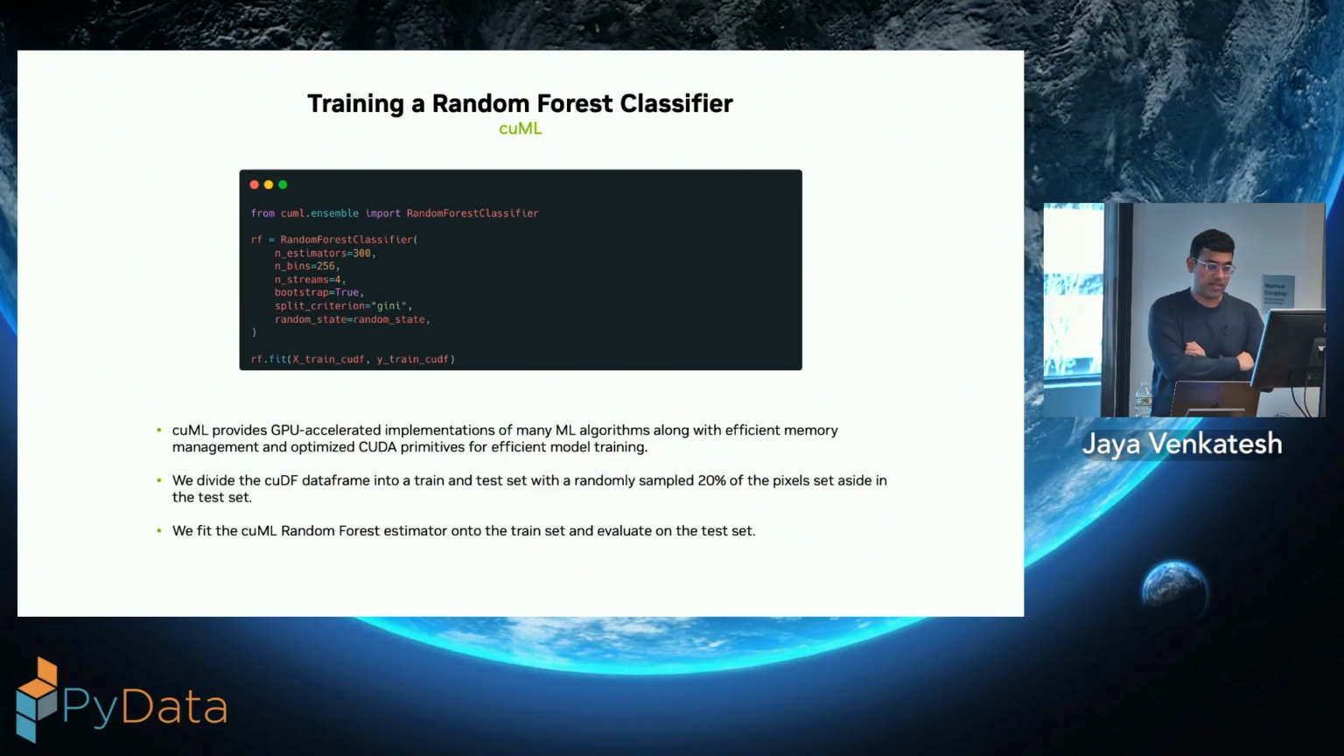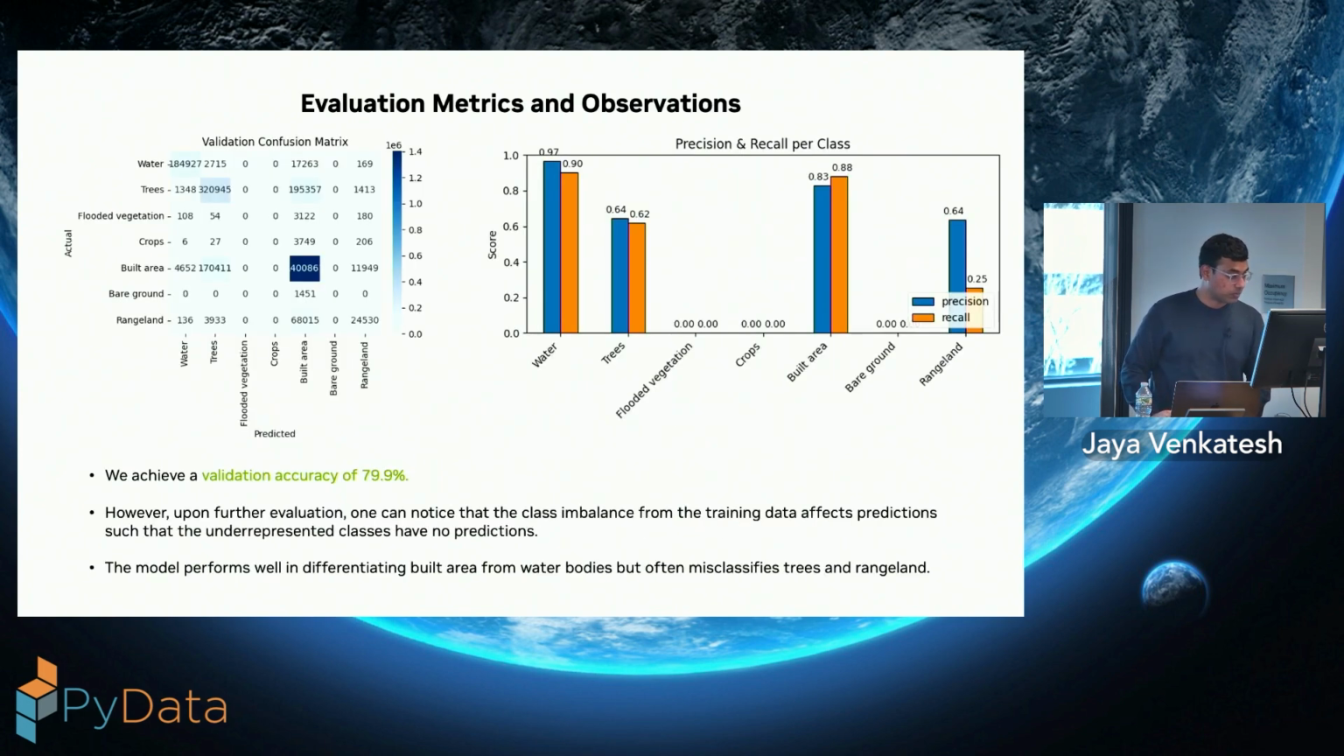We divided the data set into an 80-20 train-test split, and then fit the cuML random forest estimator onto the training data. So these are some of the metrics. Thank God we're not doing LLMs, so we still have some metrics to go by. The first one is the confusion matrix. You can see built area dominates in the training data, and built area dominates in the test data as well. So you can see built area was great.